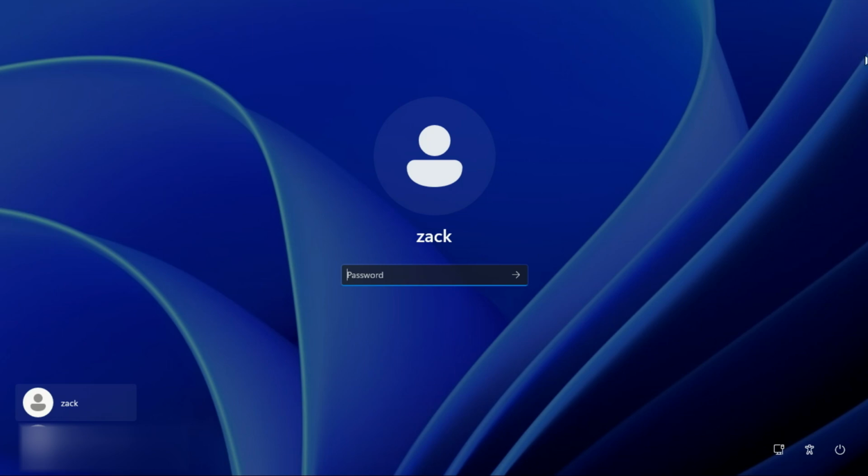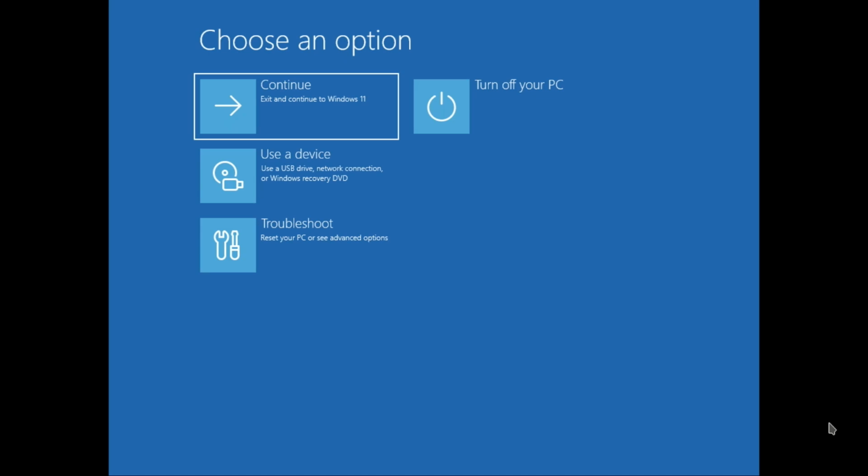Let us first access the advanced startup. To do that, on the login screen, click the power icon, bottom right. Then hold the Shift key and click Restart. Your PC will boot into advanced startup. Once you're in the recovery environment, click on Troubleshoot, then select Reset this PC.